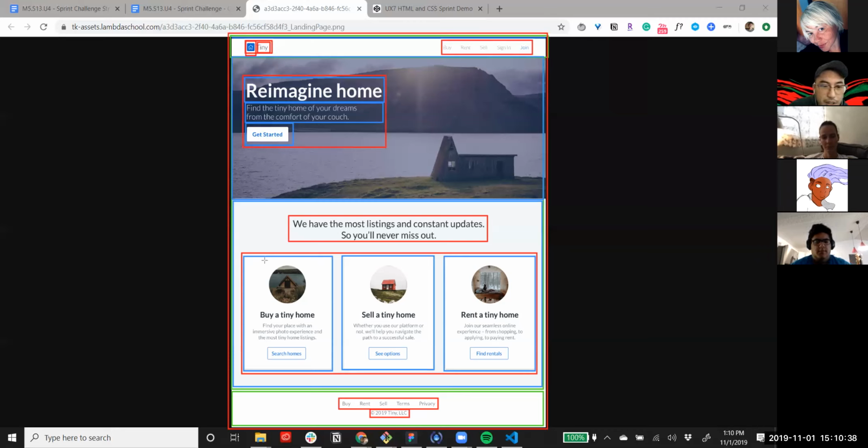Breaking down each card, I see an image. I'm going to put a box around it because really it's just a box. I know I can style the border radius to make it round. We see another header here and another P tag. And then finally, we have a button.